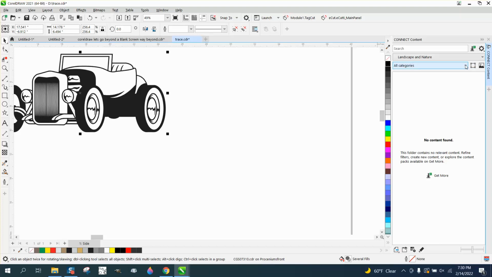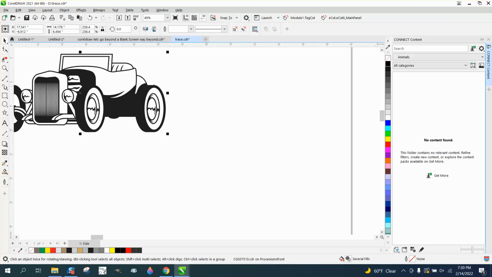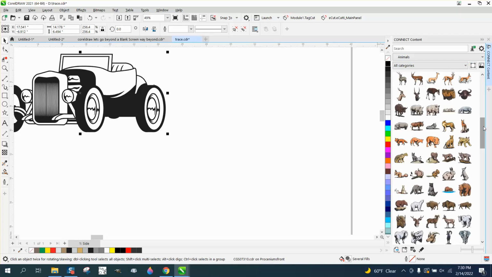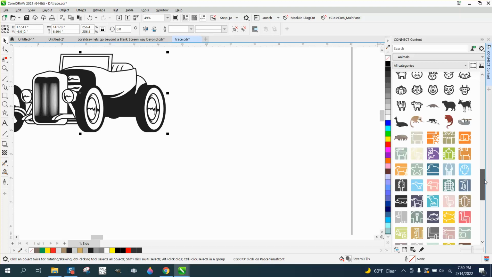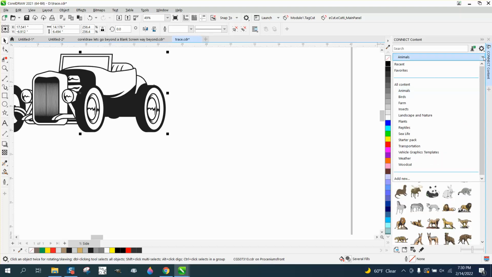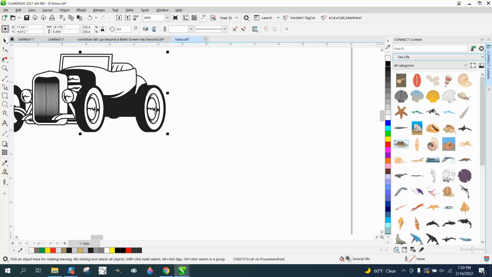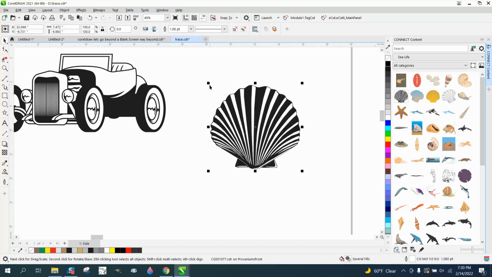We'll just pick an animal. And these are all basically vector type animals. You can use them for laser engraving, but there's a little trick. Let's see if I can get back to sea life. One thing, you can't just drag and drop it like some things. You actually have to right click and import it, and then left click and paste it in there.